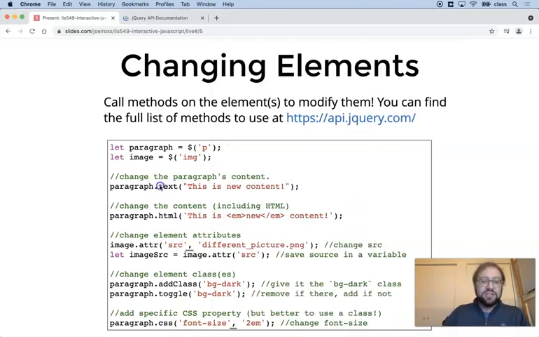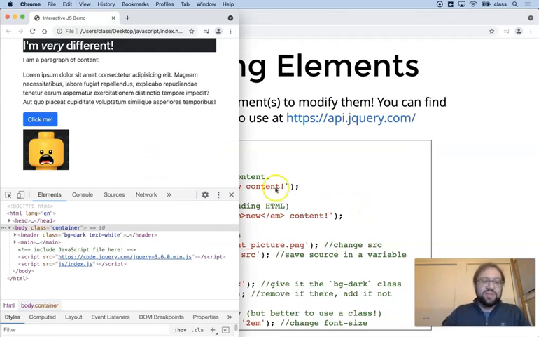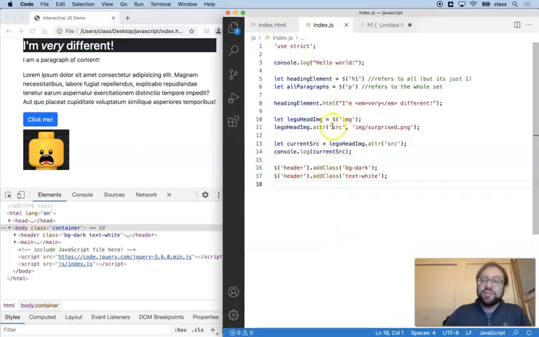Cool. So that lets us start modifying the DOM. Again, what this is doing is basically letting us write down JavaScript code that says what changes should I apply to the existing HTML.